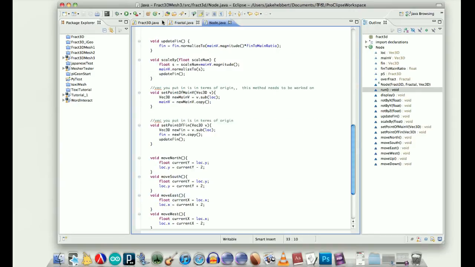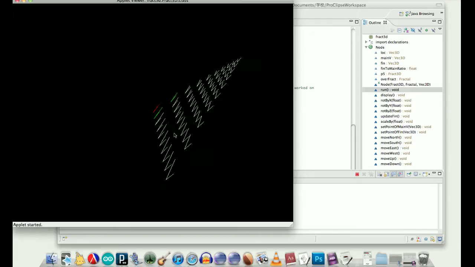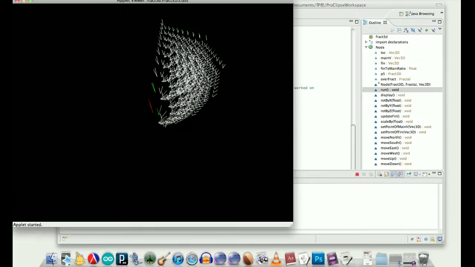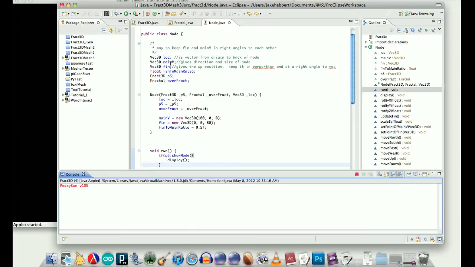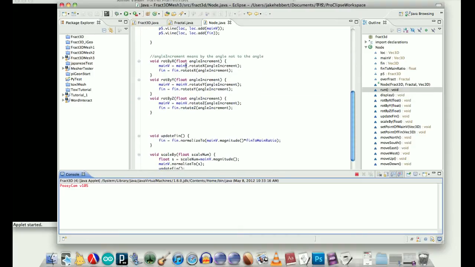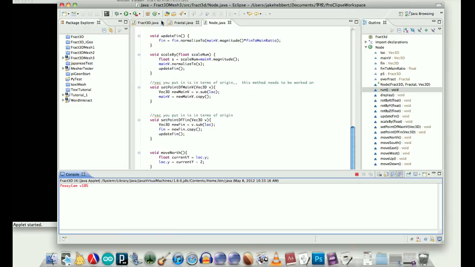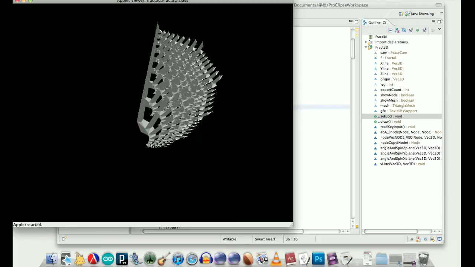So for the node, I have a different class for nodes, and I'll show you here. Each of these white nodes is a node. Inside that class, I just have the basics: location, main vector, fin to main, and rotate by x, update fin, move north, south, east, west, up.